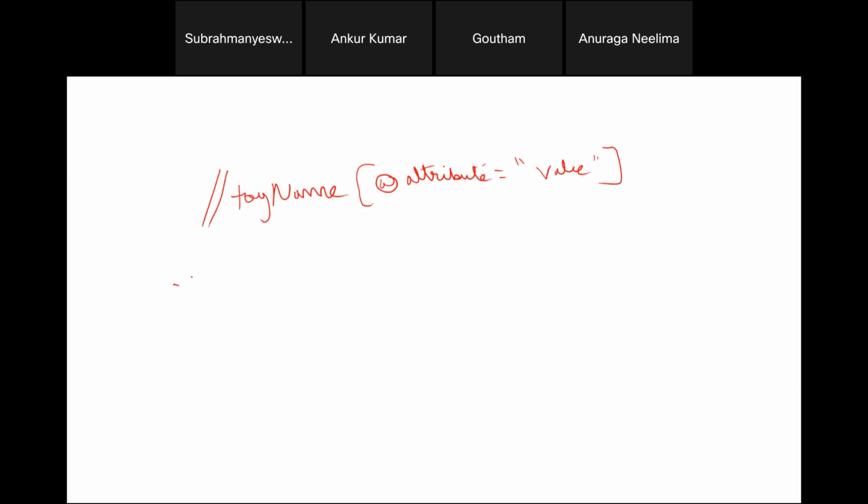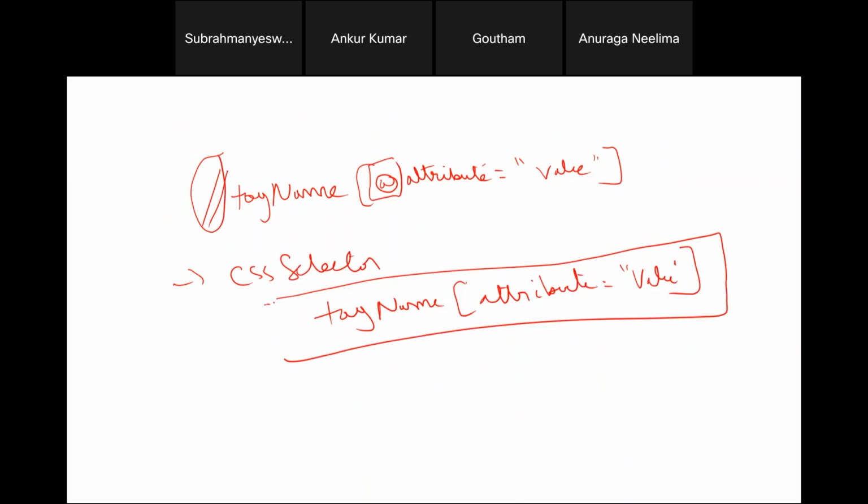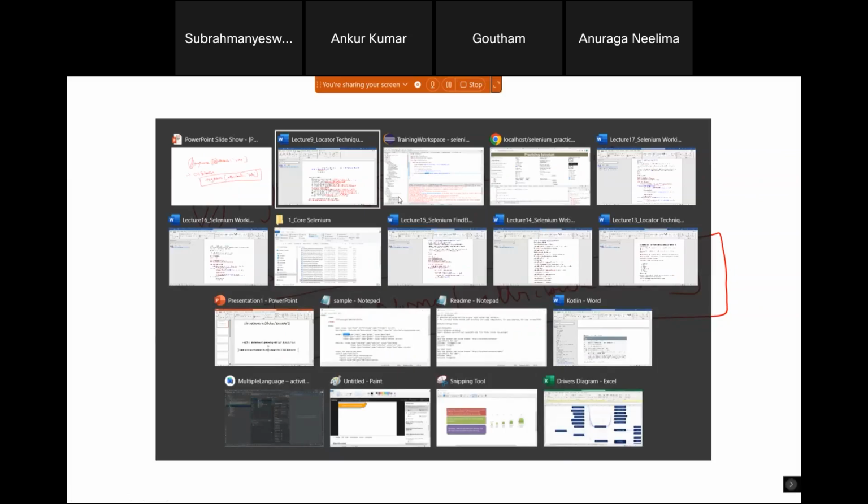So for a normal CSS selector, how do we write this one? Just remove these two forward slashes and this at the rate, and that will become a CSS selector. That means we write the tag name, and in square brackets we write the attribute equals to attribute value. This is how we write a normal CSS selector. Just remove these two forward slashes and remove this @ symbol. Now let me go into the examples.